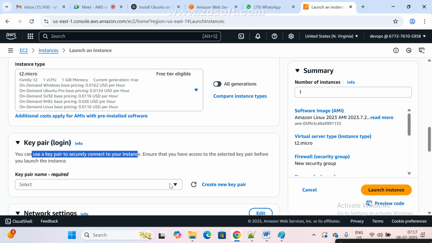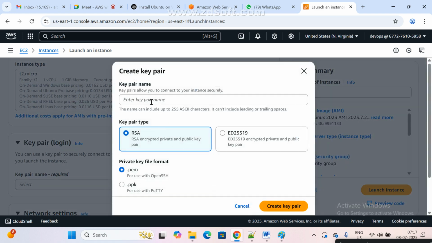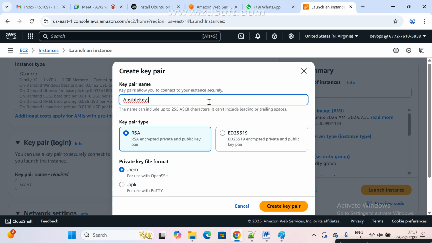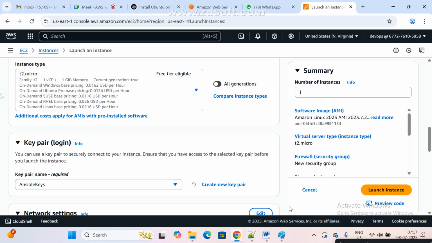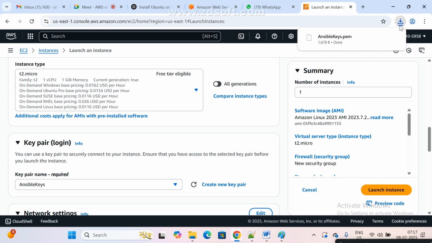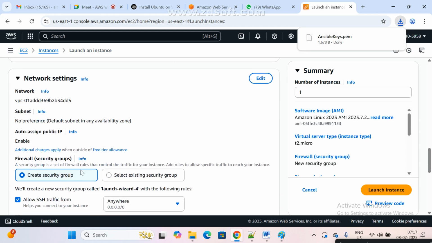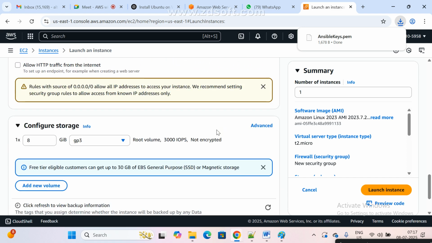Create a new key pair. Just give a name. For example, I am giving Ansible keys. Just select create new key pair. That's it. Automatically it will download. This is a PEM file. Leave it. Now these are the network settings. Right now no need to touch them. Leave it.